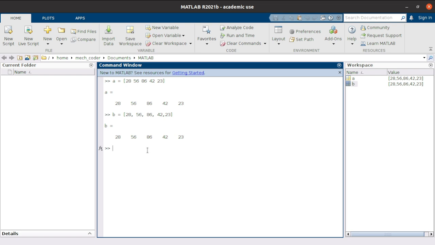So when we store a list of numbers into a variable, we say it is a vector now. It's not a single value, it's a vector, because it contains a large number of values, a list of numbers, so we say it is a vector. Now what if we want to create a column vector?